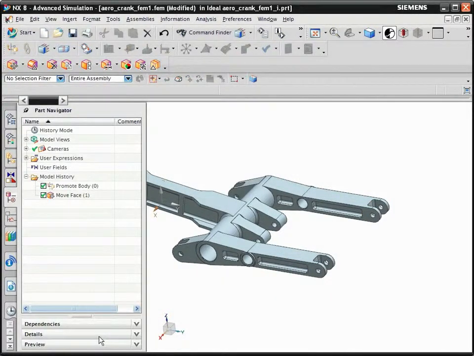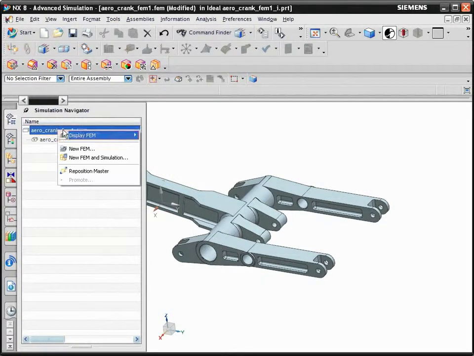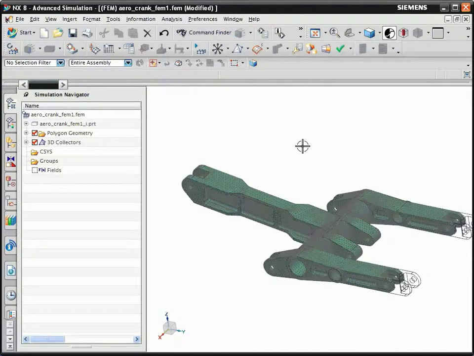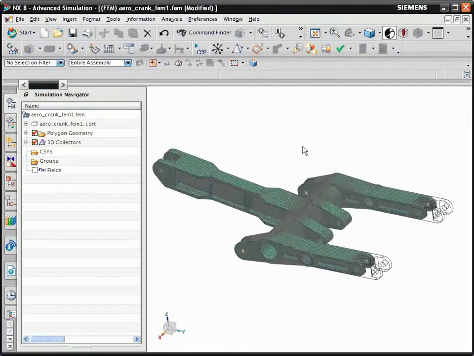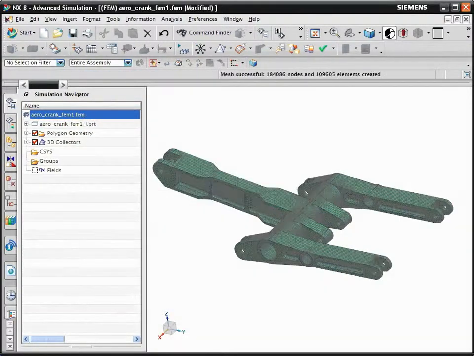Now that the geometry changes are finished, we can update the mesh. Select the Simulation Navigator. Display the FEM. The mesh is still based on the previous length of the arms. Use the Update command to regenerate the mesh. After the update completes, the mesh once again conforms to the geometry.